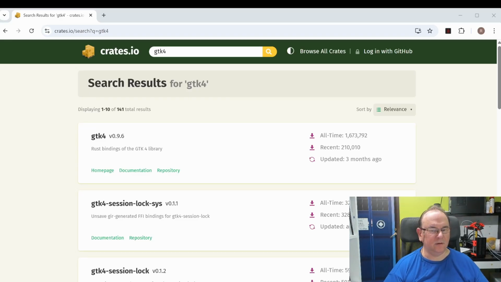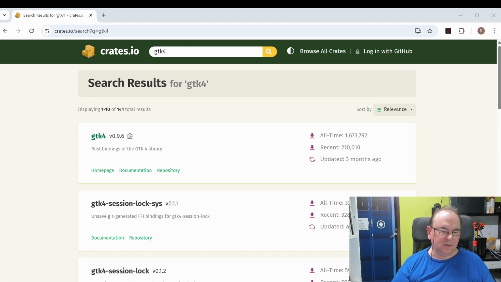Let's start by looking at the entry on crates.io. Here we see GTK4, and the latest version is published as 0.96. And then it has the links for homepage, documentation, and the repository. Let's just have a quick look at those.